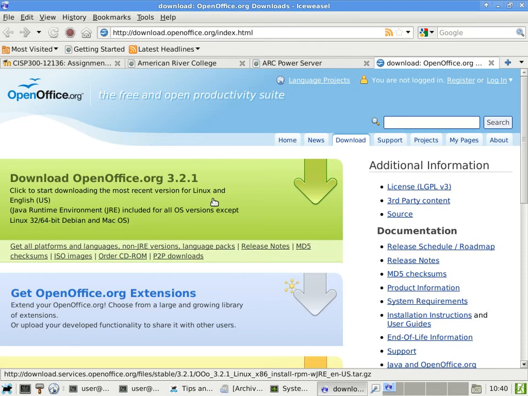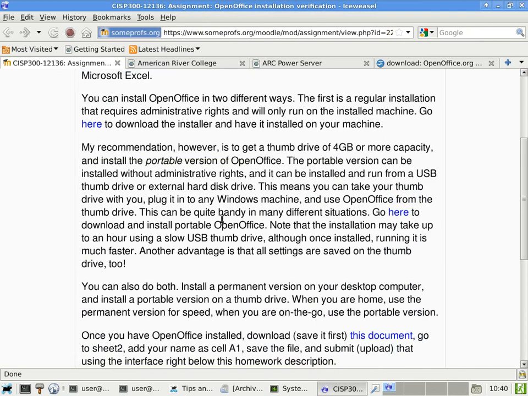Are there any questions about how to download the standard version of OpenOffice? Okay, if there are no questions, I'll move on in the homework assignment. Oh, actually, I do have a link here. If you click that link, it will bring you to openoffice.org, the page that I just visited.